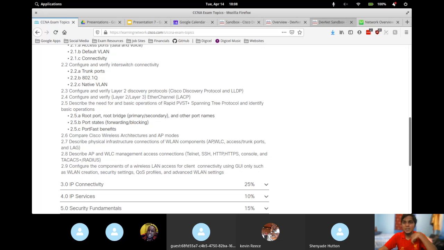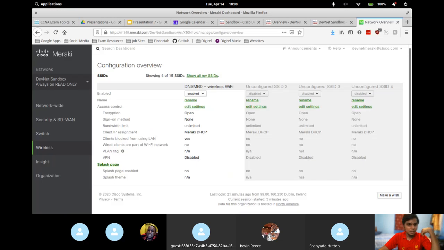The reason I didn't use this sandbox in the lab is because it is read-only. I could just click it here. You see it here: DevNet sandbox, always on, read-only. Read-only means we can't change any of the things here.